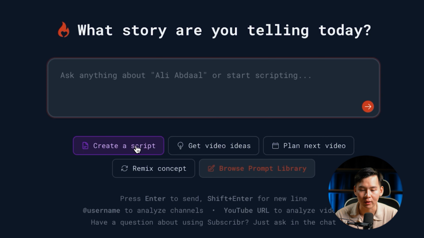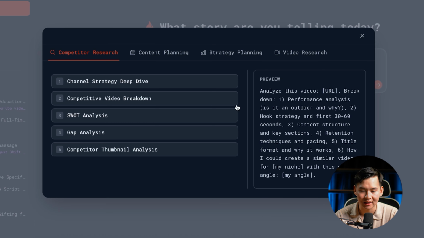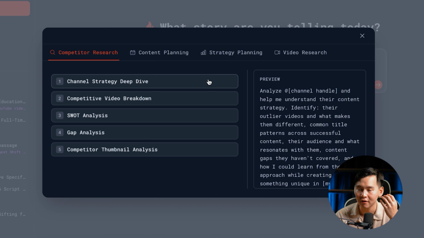And then over here, you can see that there are a bunch of prompts that you can use. So if you want to create a script, you can here press create a script. If you want to get video ideas, you can immediately get video ideas. Or over here, there's this prompt library that immediately pulls up and it gives you all of these different things that you can potentially do with subscriber and a specific chatbot.